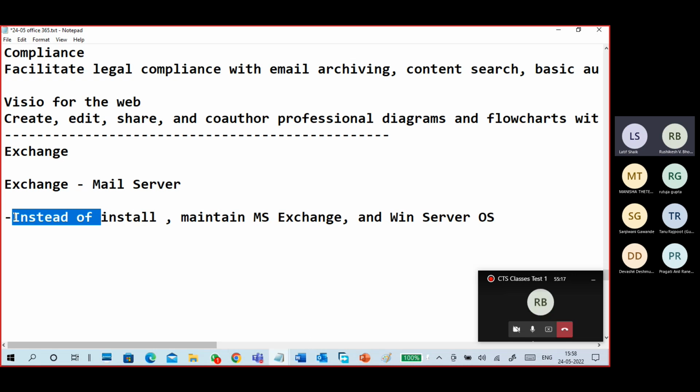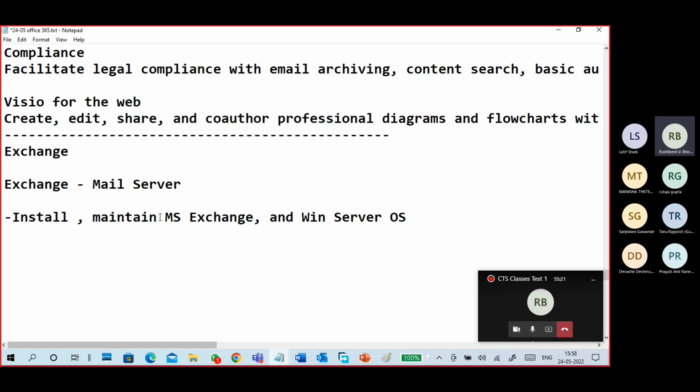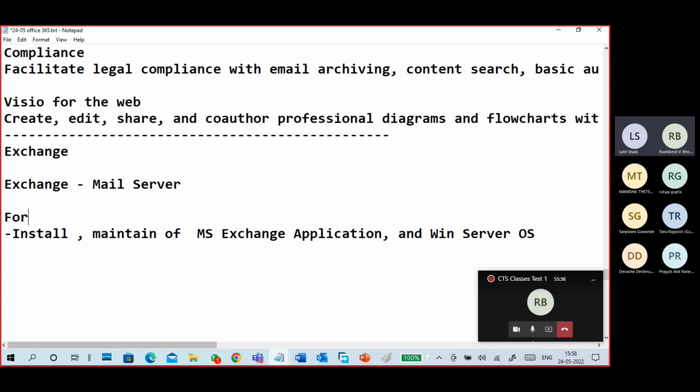So we'll remove this one. Install and maintenance of Exchange. This is an application, guys, Microsoft Exchange application, and Windows Server is required for on premises.